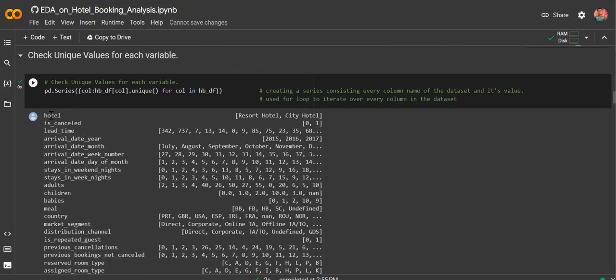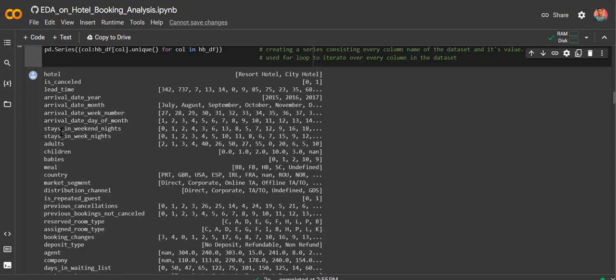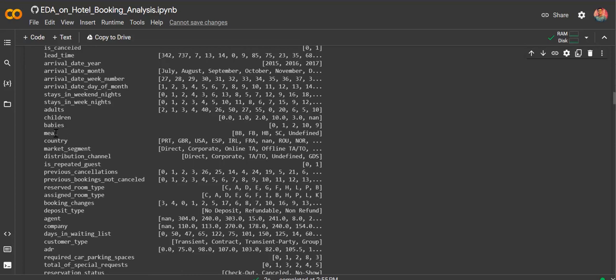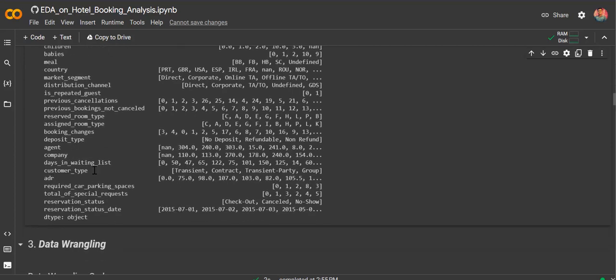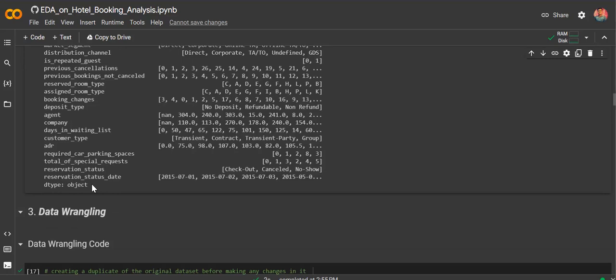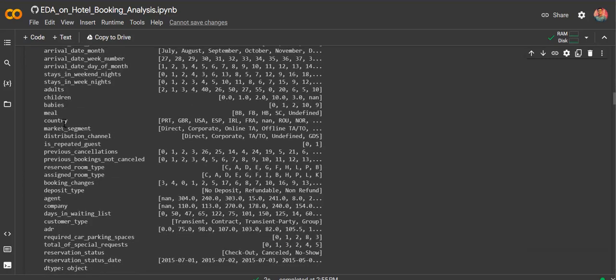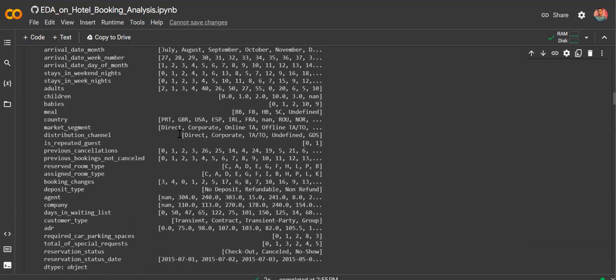So we can see that hotel column was converted into a series, and hotel column has these 2 unique values, which is resort hotel and city hotel. And we can see that meal has this many unique values: BB, FB, HB, SC, and so on. We can see that customer type has transient, contract, transient party, and group unique values in it, and the data type is object type. So we can check all the unique values of all the columns here.